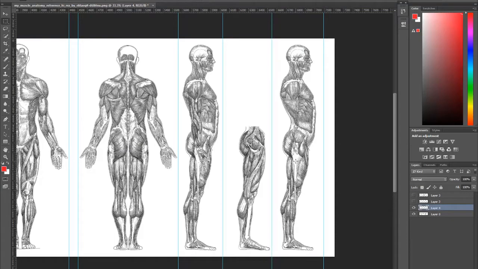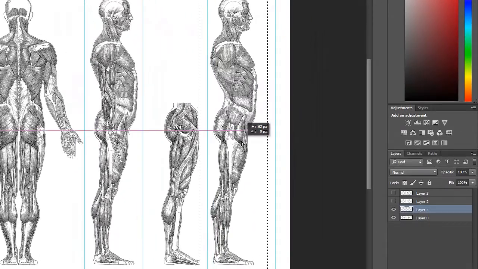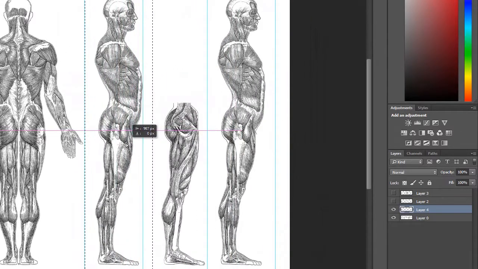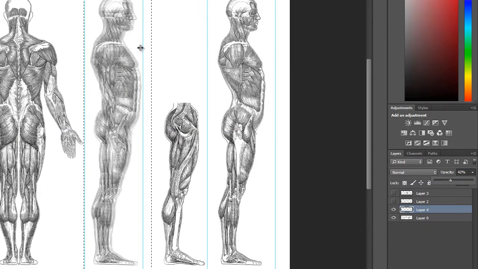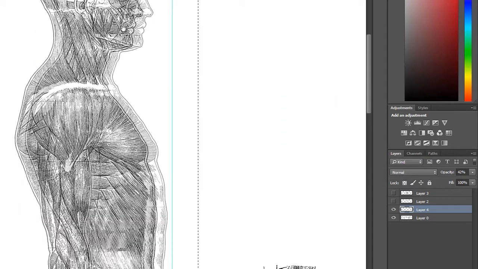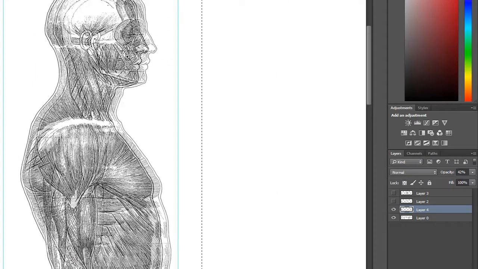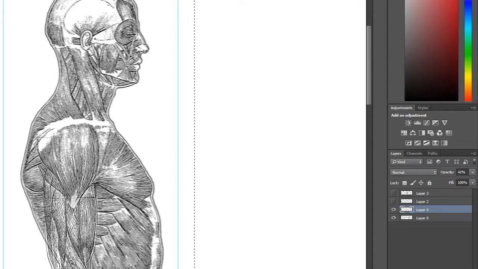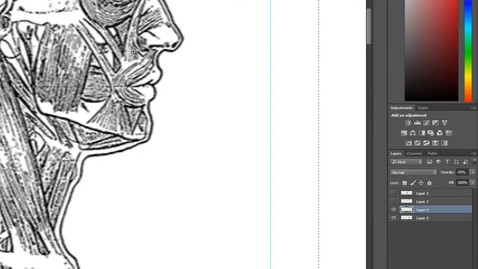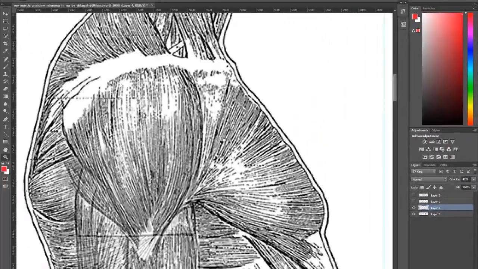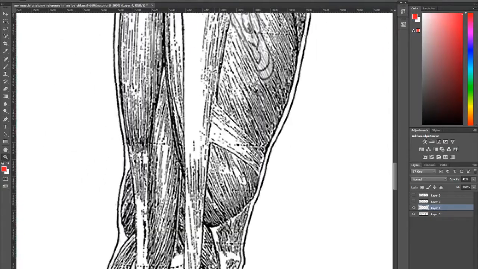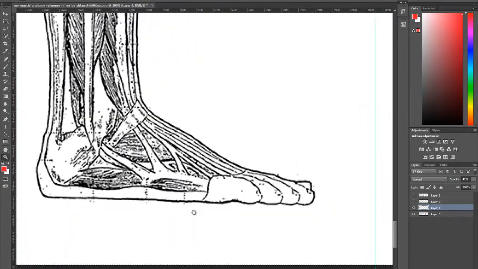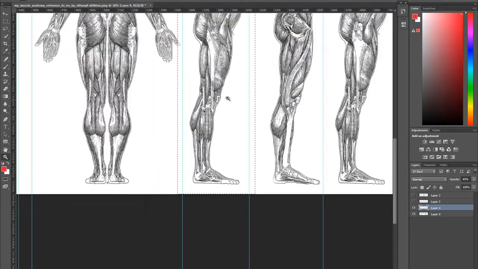Putting it on a new layer, selecting all, translate it, drag it over top of the other one, reduce transparency, or opacity, excuse me, nudge it until it aligns. Double check the alignment. They should be perfect. Yep, absolutely perfect.